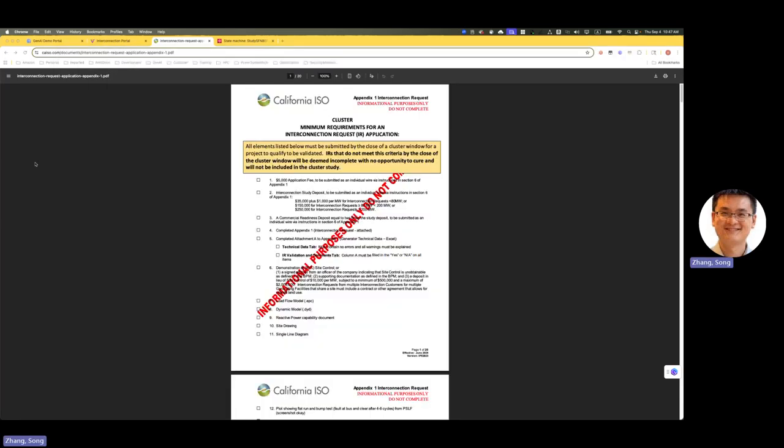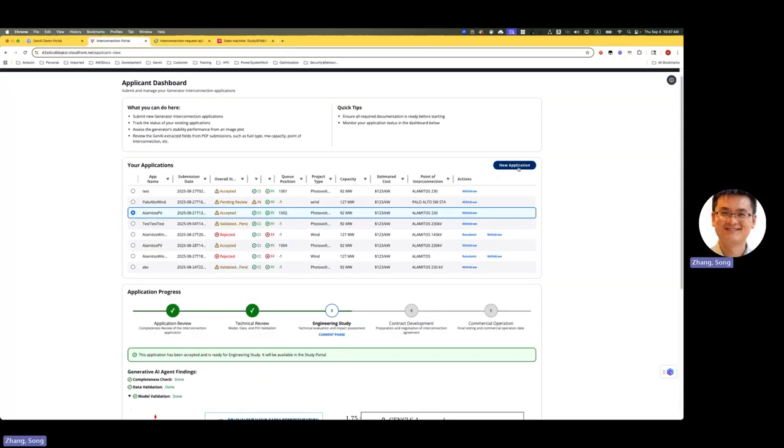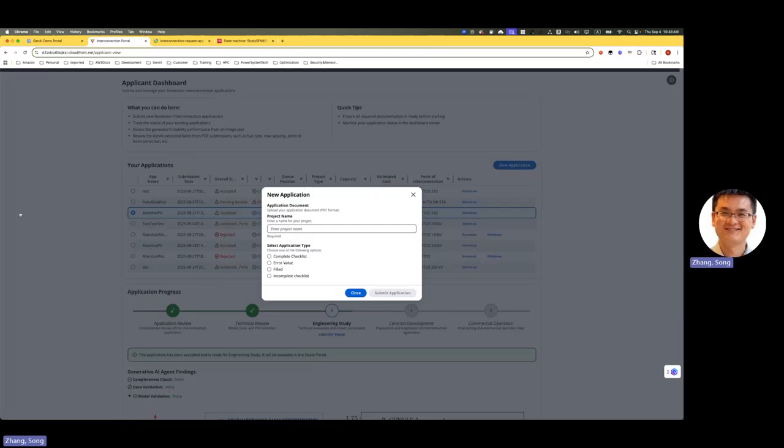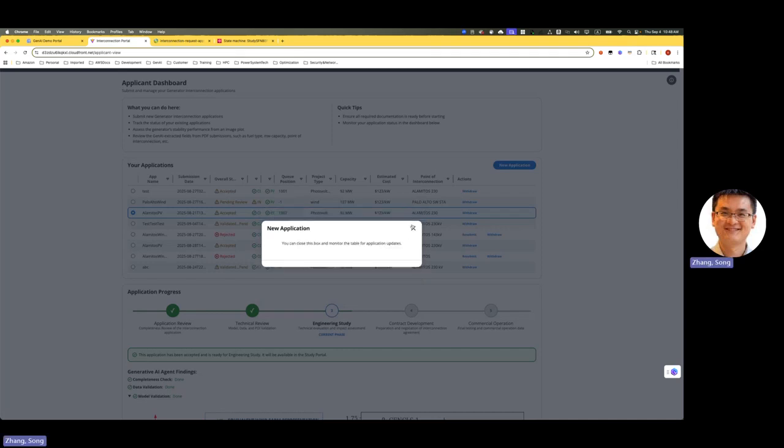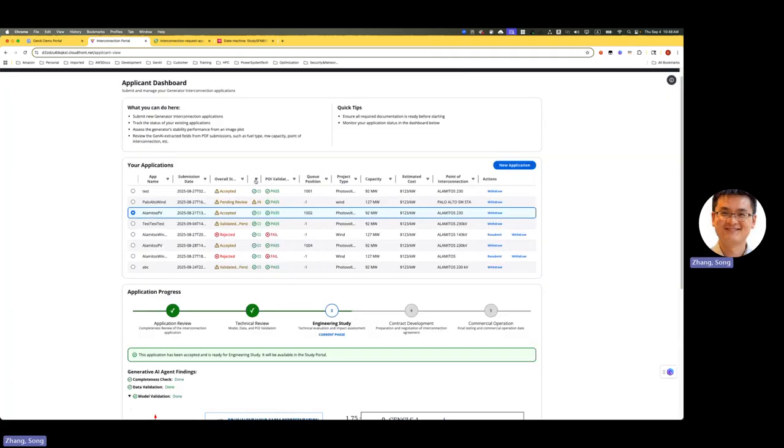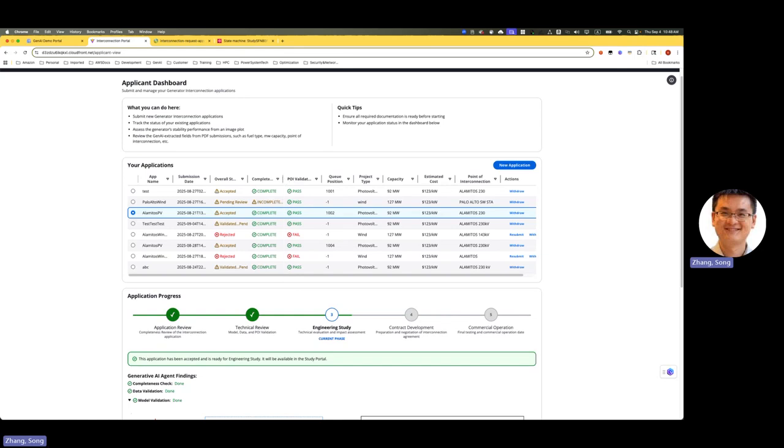So going back to the demo side, use the button New Application to submit your application. And you can just simply provide the name, for example, select the application type with a complete checklist, and hit the button to submit the application. And then you just need to wait for the validation to be performed by the agents automatically behind the scenes.